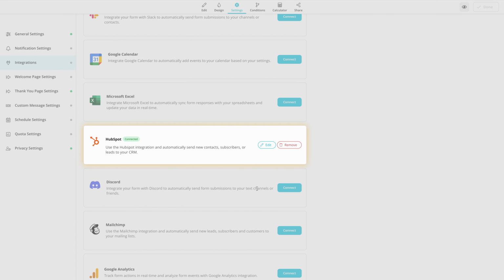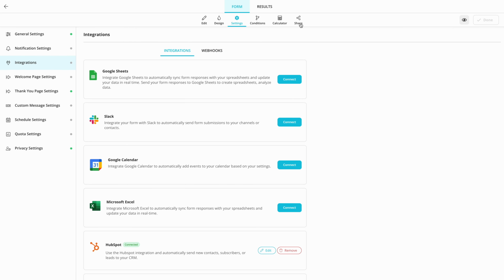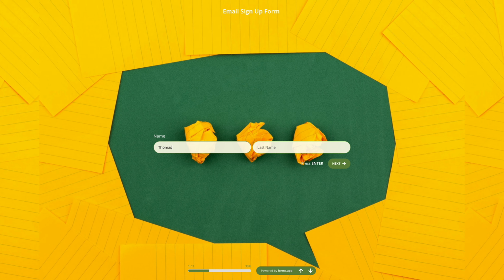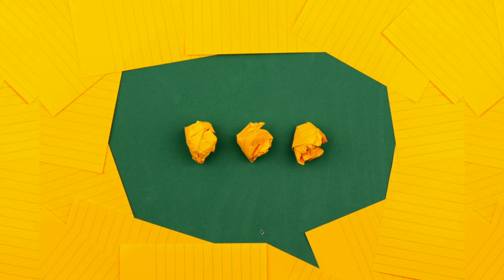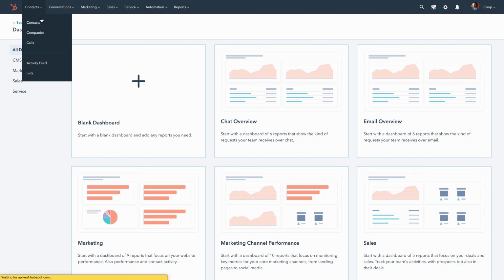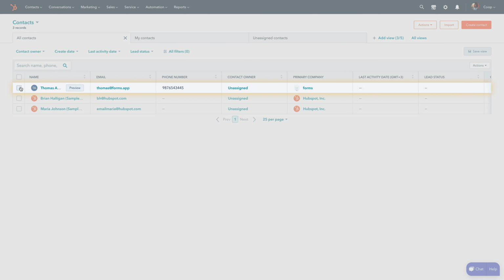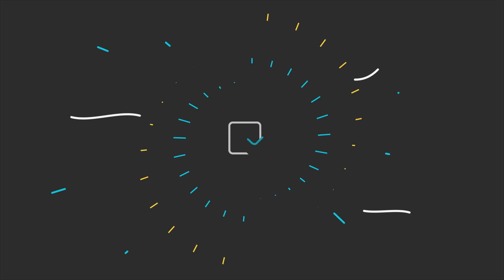And that's it! Your HubSpot integration is ready. Make sure to test the integration and see if everything works as intended. Just perfect. Now all you have to do is embed your form on a web page and enjoy a more seamless workflow while improving the customer experience.